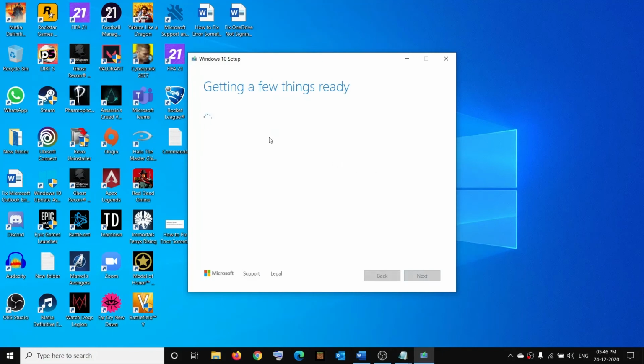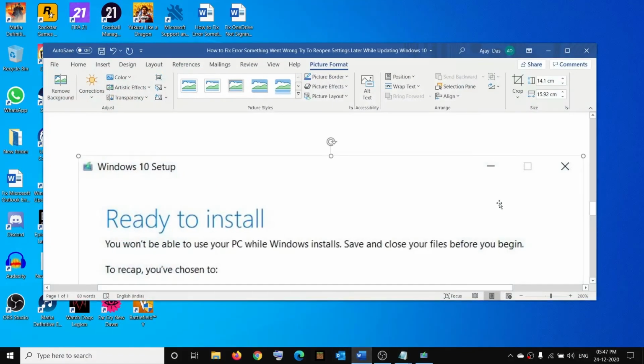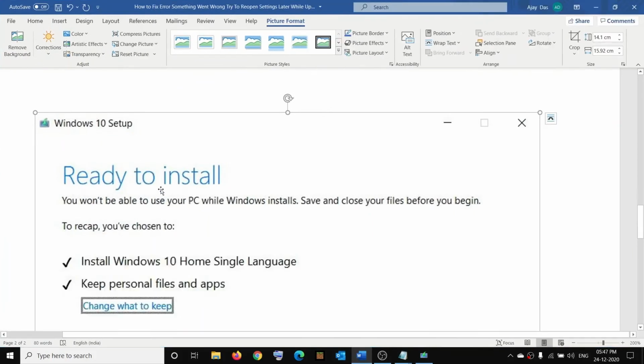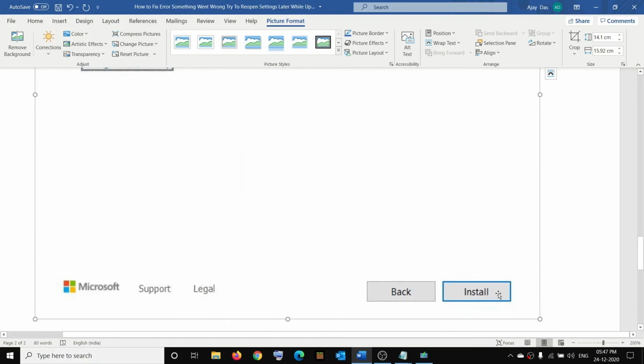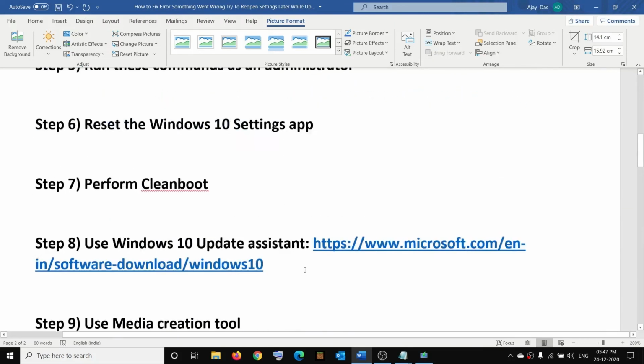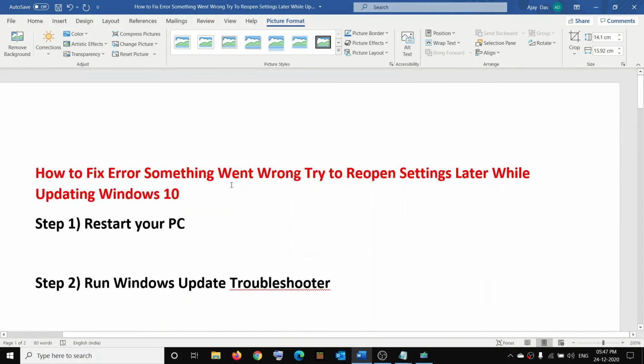It will start downloading Windows 10 along with the latest update. So this process will take time. So let the process complete. Now once the download is complete, before installation you will see this screen which says ready to install, and by default the option to keep personal files and apps would be checked like this. Now when this is checked, you will not lose any data on the computer. You can click on install, and once the installation is done, you can log into your computer and your Windows will be up to date.